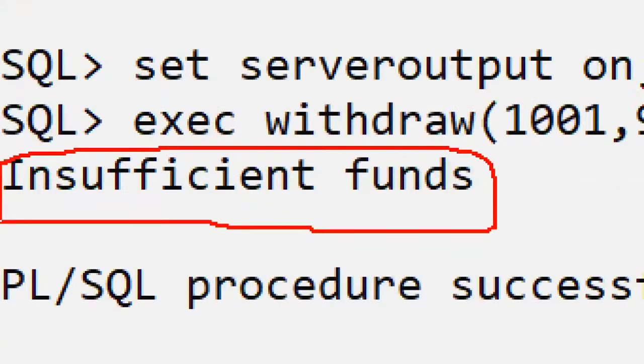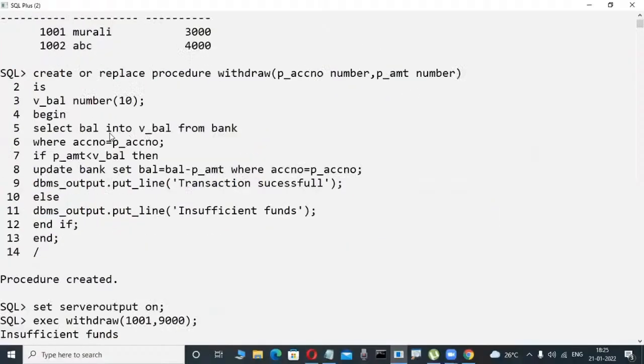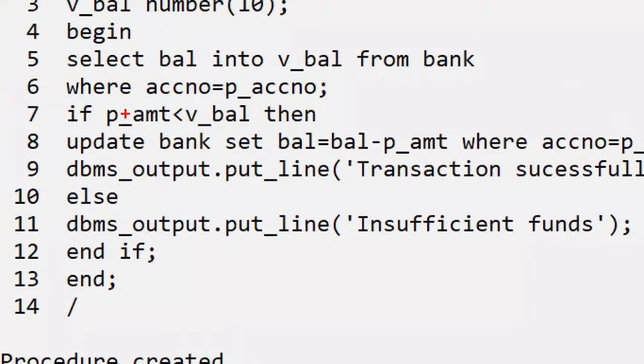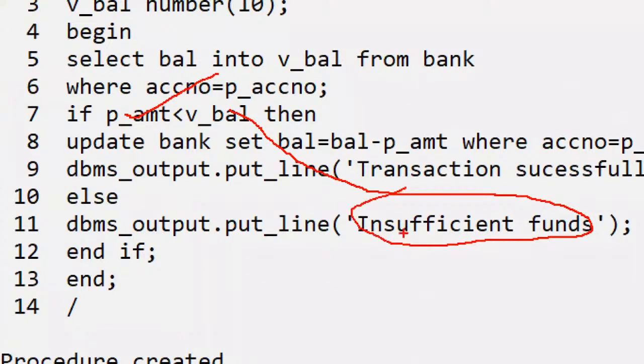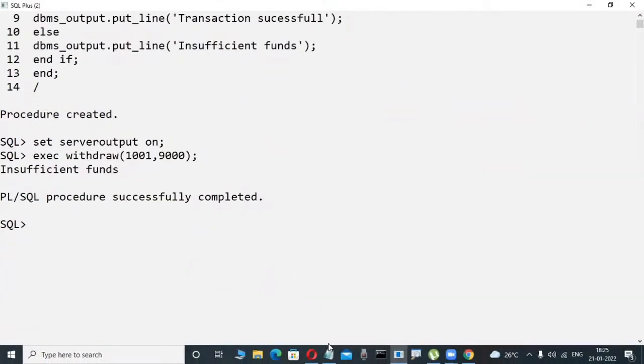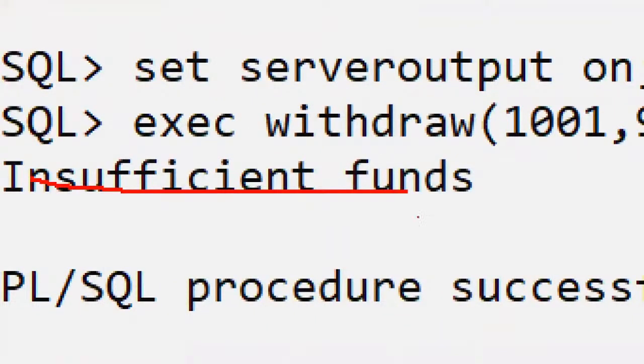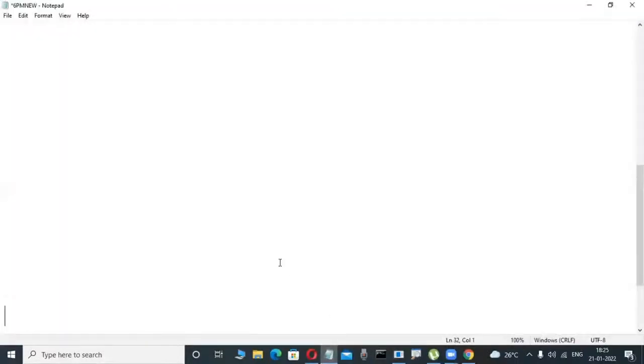How is it possible? This coding is executed, whatever I'm writing is executed. Your amount is more than the available balance, that's why it shows insufficient funds. It will display the message, yes. Now logically observe: insufficient funds is the message that will be displayed. Another case, OTP validation and all those things work the same way.